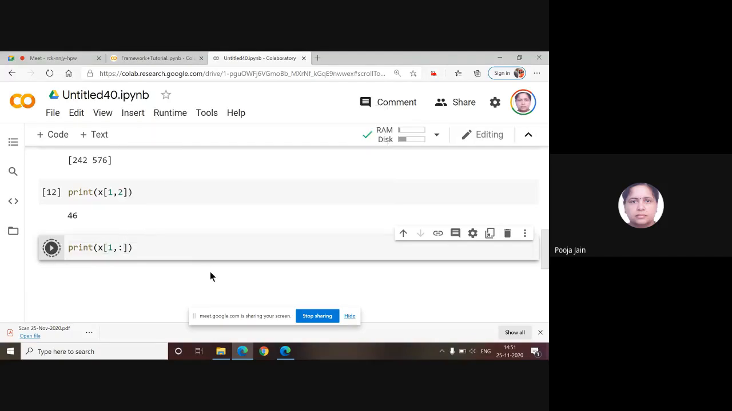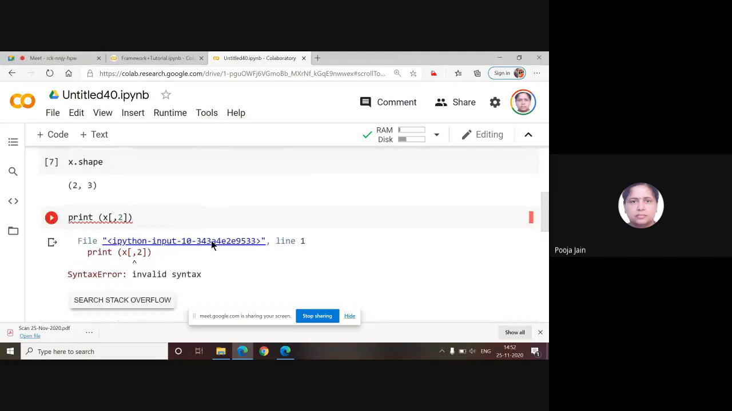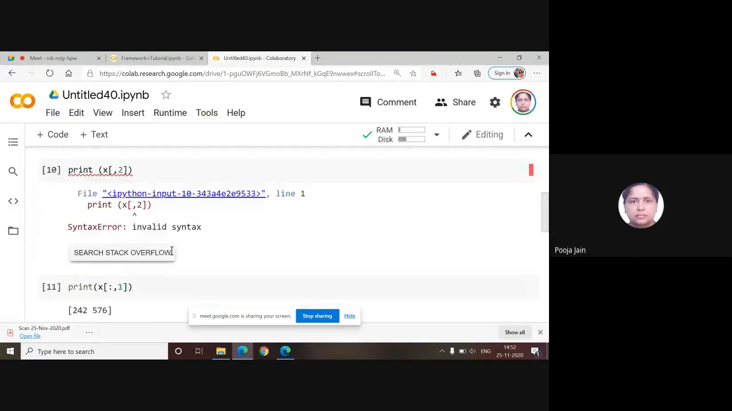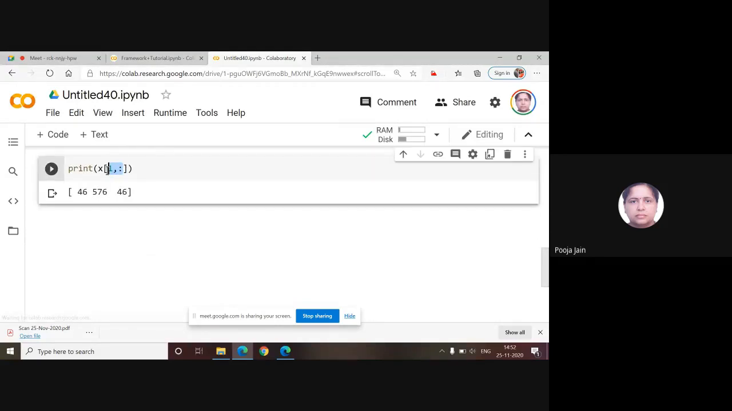So let's see if it prints. Yes, all the columns of the second row. Got it? So whenever you are giving a double dimensional array, you have to give the values of both the dimensions. Only giving one dimension will not work.